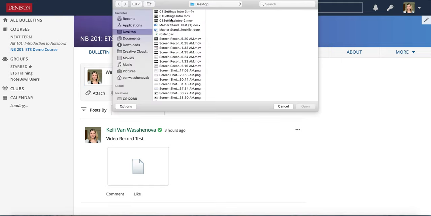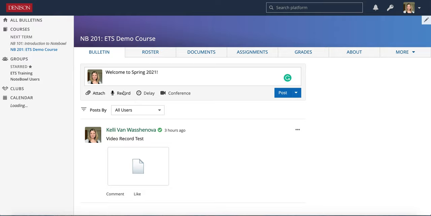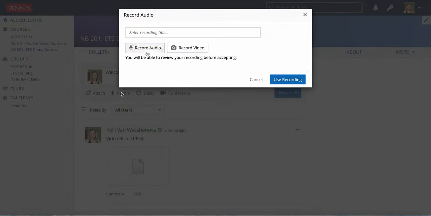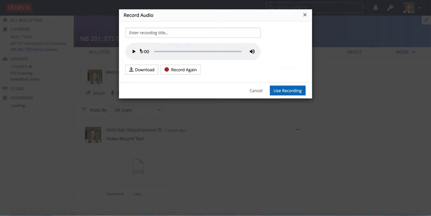If you click attach, you can go ahead and navigate on your computer to find what you want to attach. You could also record a welcome message. You can record audio or a video. I'm not going to turn my video on right now, but I'm going to show the audio. If I click audio, I can go ahead and record a welcome message. So welcome students, etc., etc. When I'm done, I can click stop.